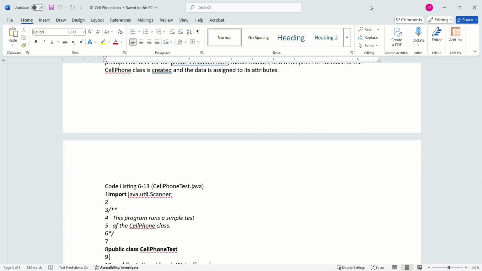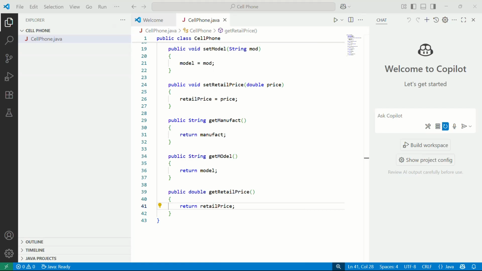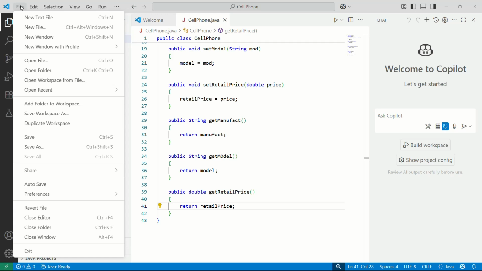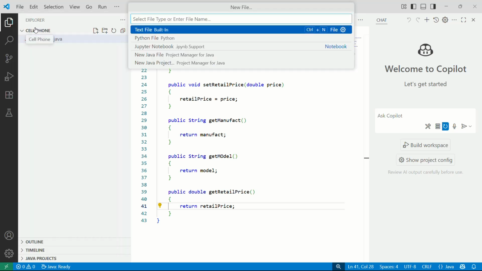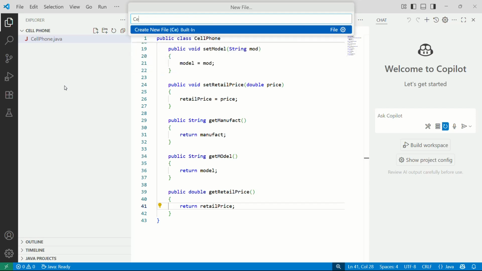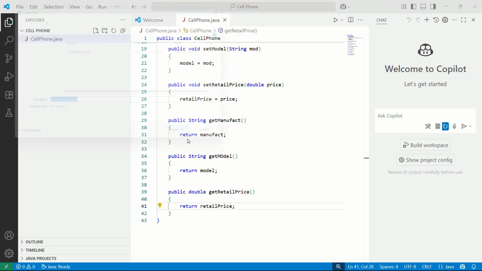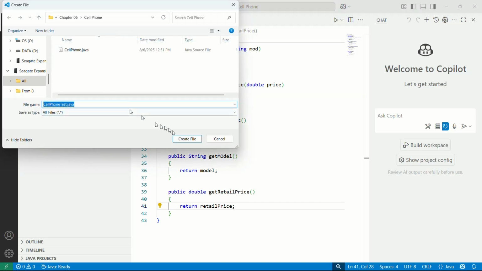Okay, so let's go ahead and do this one. This is going to be a new file. So I'm going to go up here and do new file. Name of the file is going to be called cell phone test. And don't forget your .java. Going to save it into the same location.